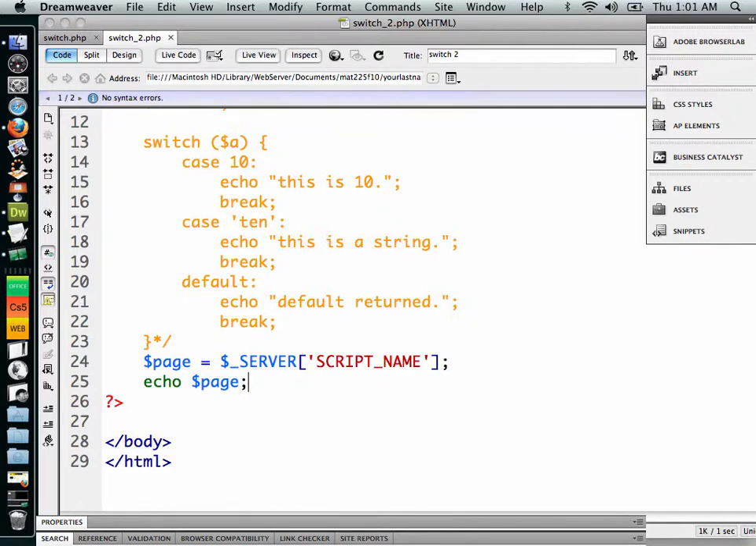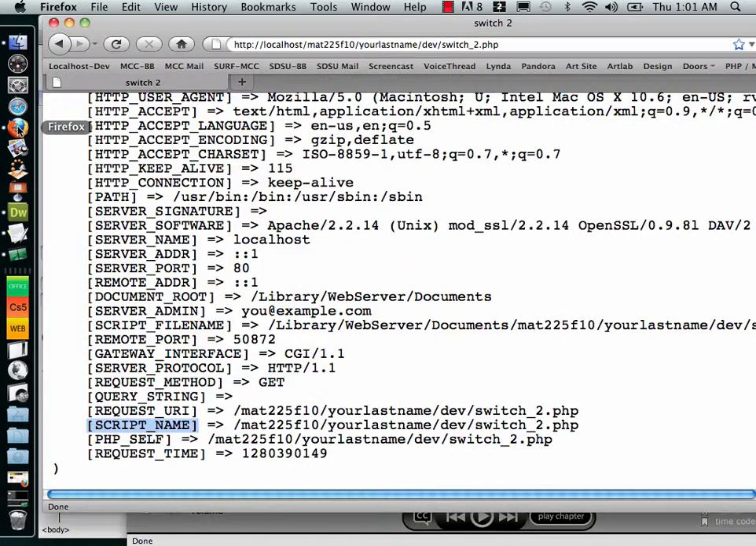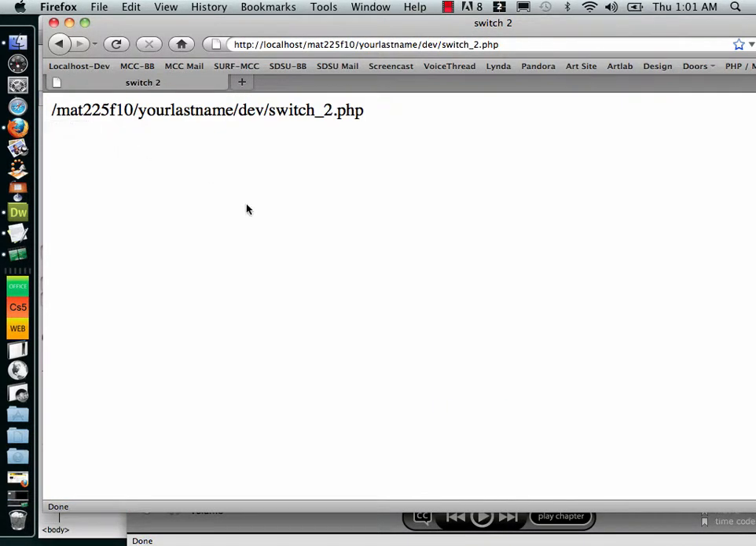Okay, so let's save that and go back to our page in Firefox and test it. And in fact, it is pulling the URL that looks like this part. So it's not grabbing the actual host, it's looking at the path that starts right after the host. Okay, so let's go back to Dreamweaver.